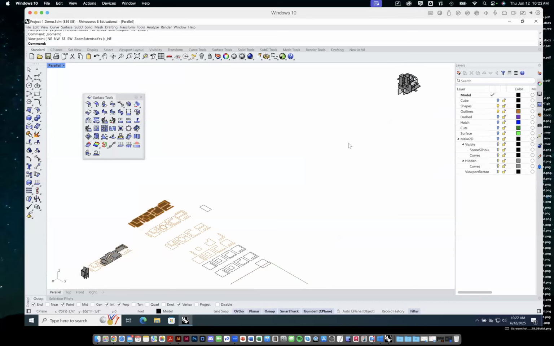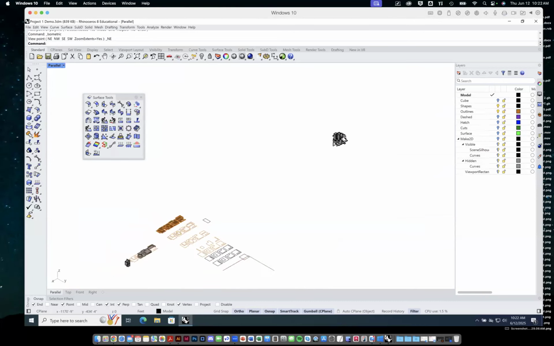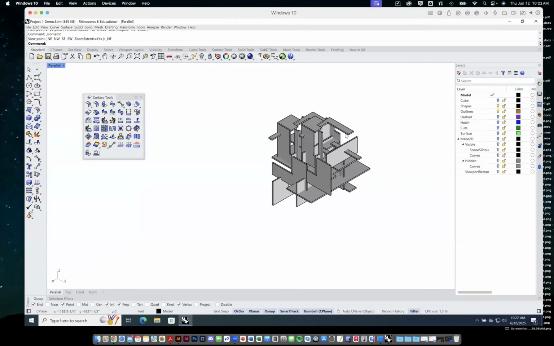All right, let's just take a look at what we end up with. I'm just going to zoom in here, right? And now we have an axon drawing, an isometric drawing. Now, one of the things you'll notice here is that these are usually referred to also as paraline drawings.